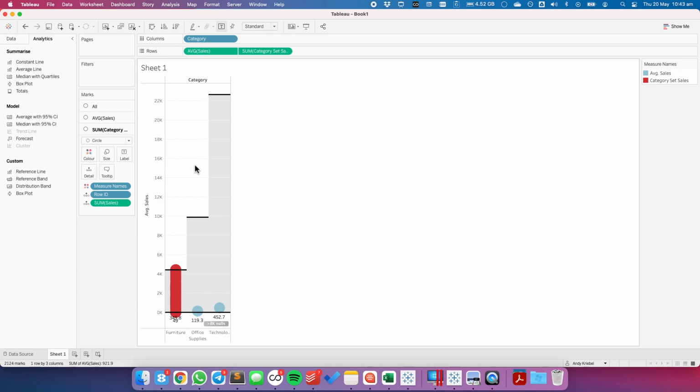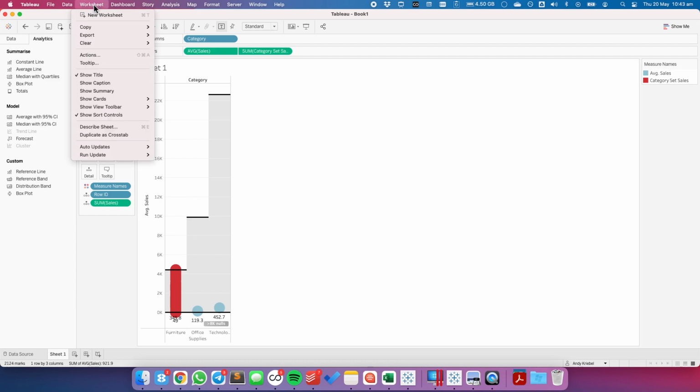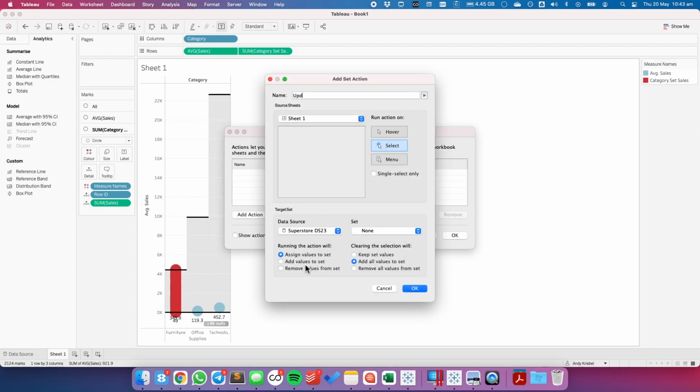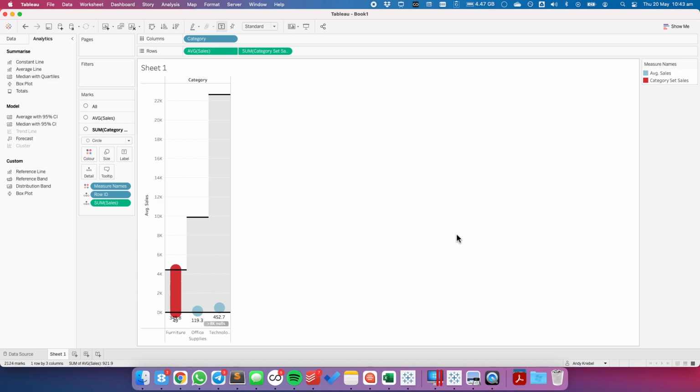From here, I'm going to add my set action to update the category set. So let's go up to Worksheet and Actions. Let's add a Change Set Values action. And I'm going to call this Update Category Set. I'm going to run it on select. My target set is going to be my category set, and when I click off of it, I want to remove all values. In other words, I want to get rid of all of those red dots. So let's hit OK, and hit OK again.